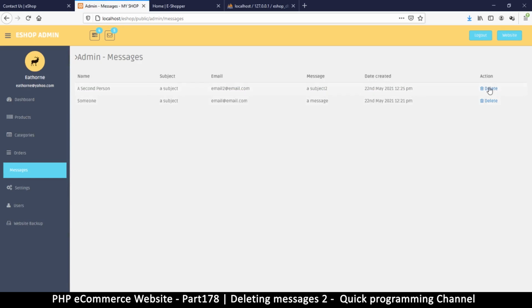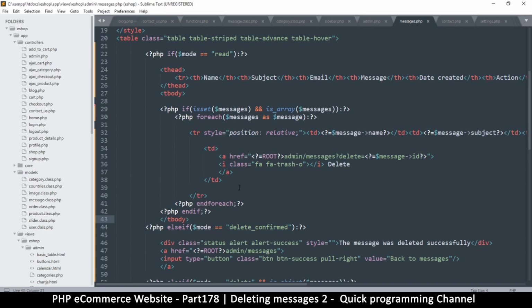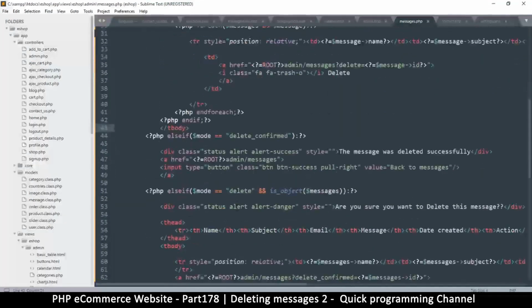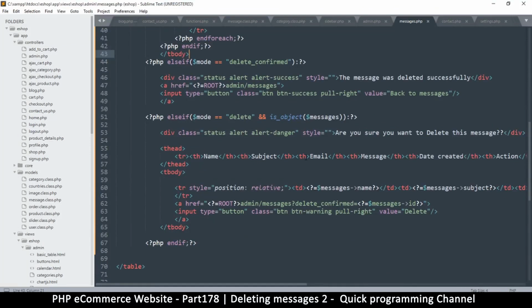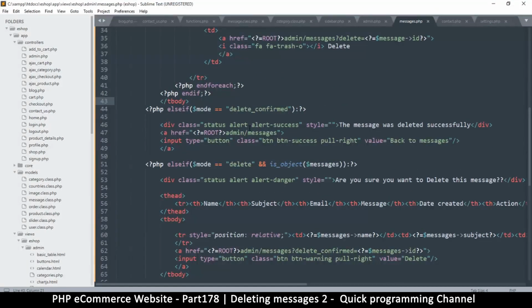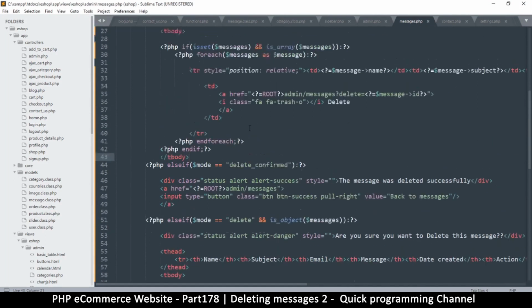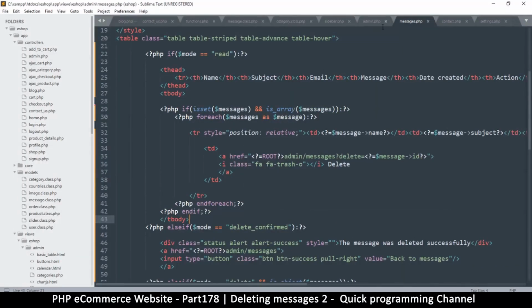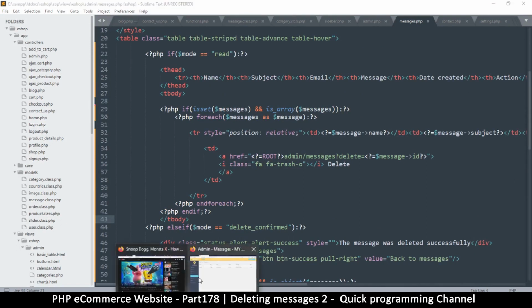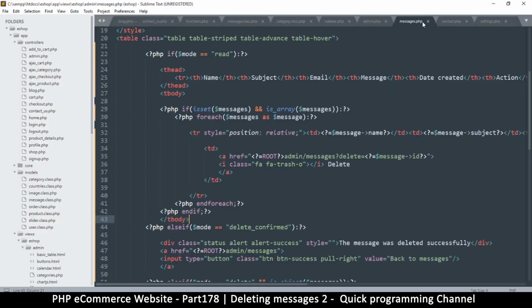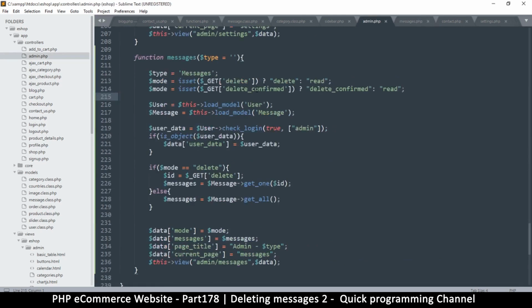Messages, back to messages, okay, delete. Now that is broken. So delete is equal to 2. I'm not being asked the question, why? Mode, if mode is equal to delete and is object messages. So maybe the message was not found? I don't know why we're having these errors here. Right. This is the bad system here.